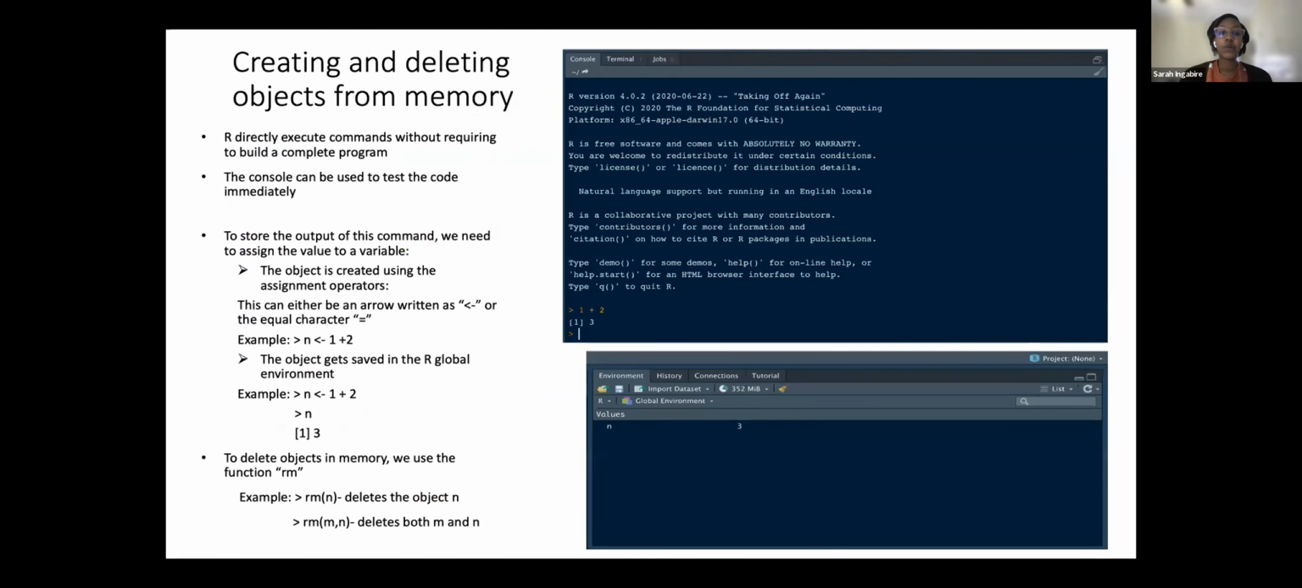Okay, so let's get started with how to create and delete objects from memory. R directly executes commands without requiring you to build a complete program. If you want to test code, you simply go to the console. Here, for example, I wanted to know what is 1 + 2. In order to run your code, you need to hit Command and Enter. Once you hit that, you get the result.